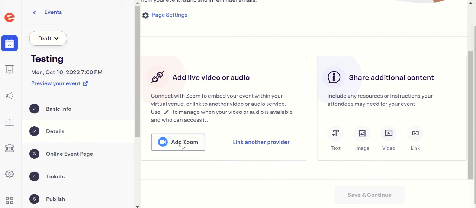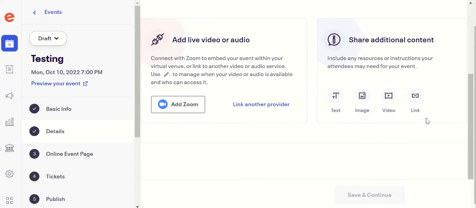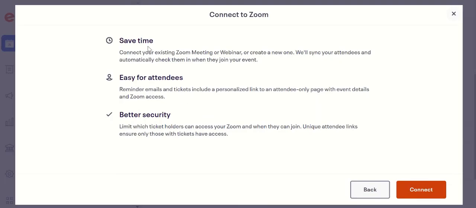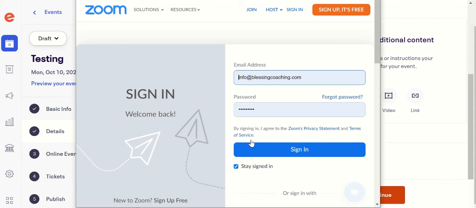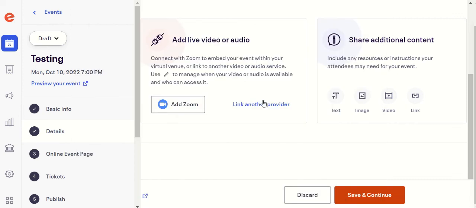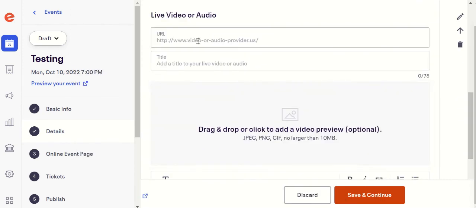Now, when you save, it then moves on to the online event page. You can connect this to Zoom if you wish, or you can click link to another provider, or you can even share additional content. If you wish to connect to Zoom, you would need to select connect. And then you can add your Zoom details and then sign in, and then you'll be able to choose the event. But in our case, what we would do is we'll select link to another provider.